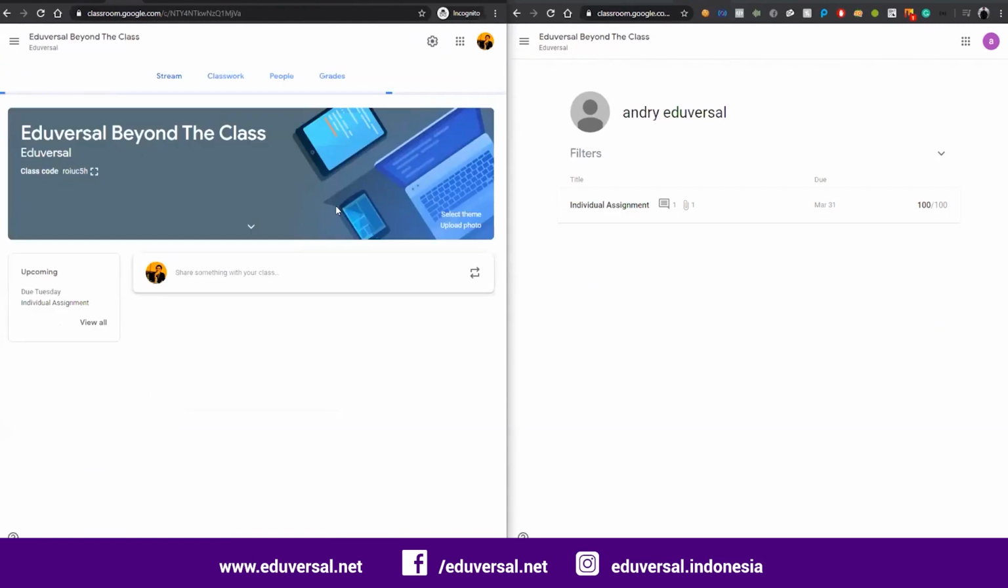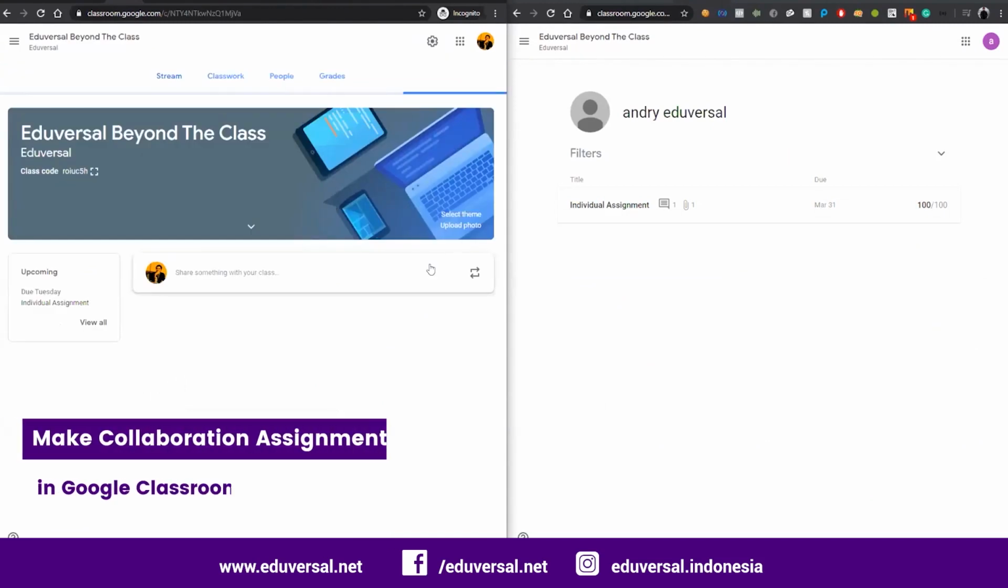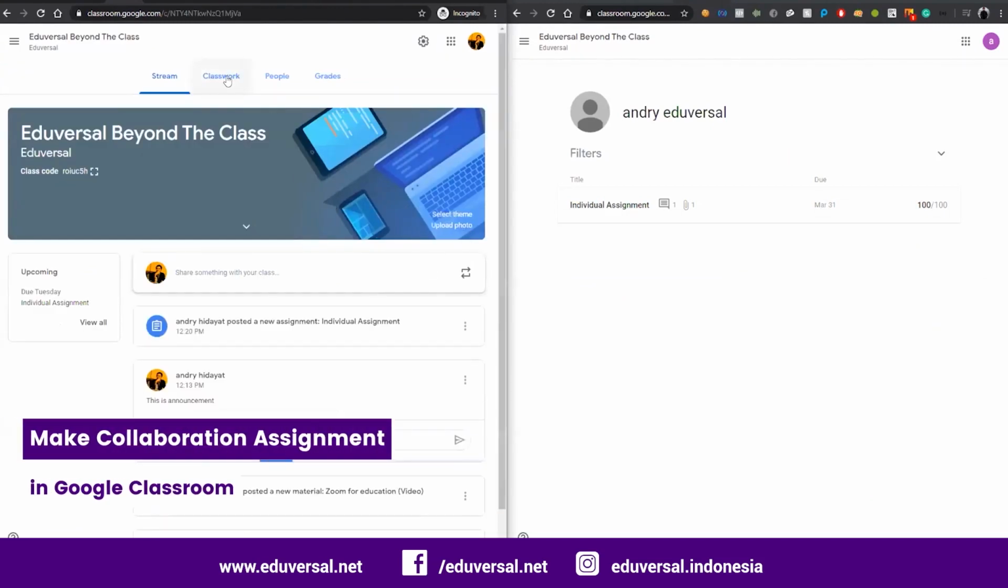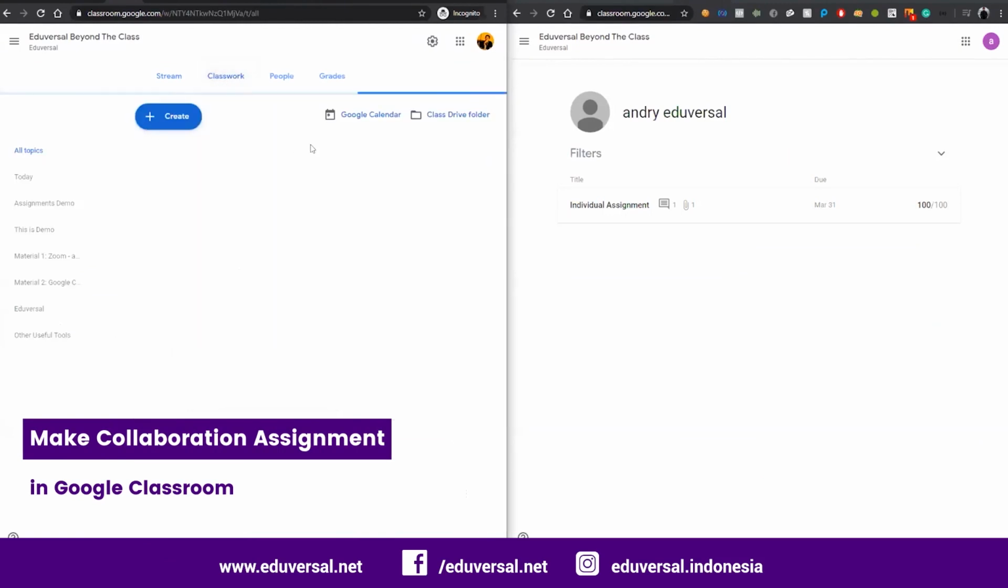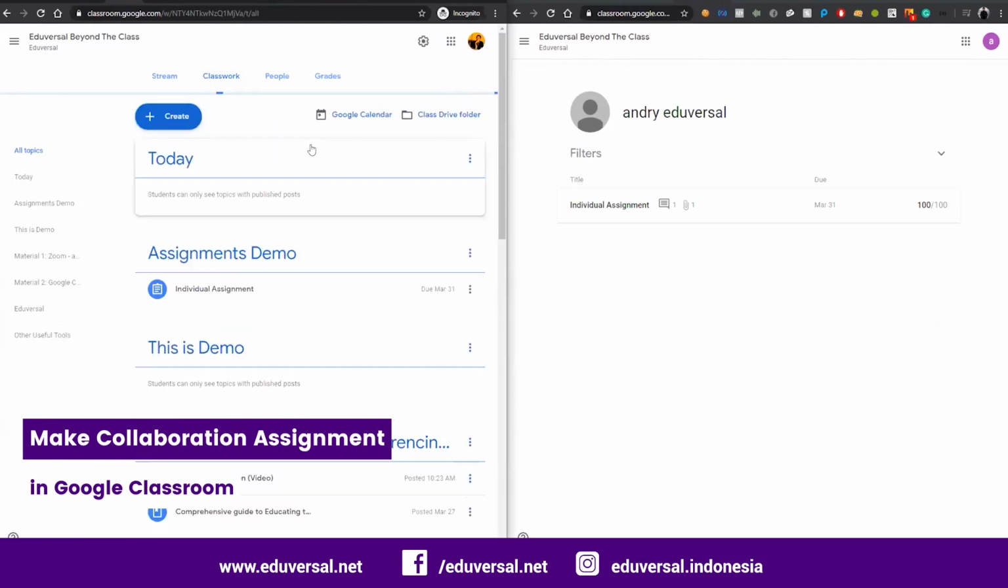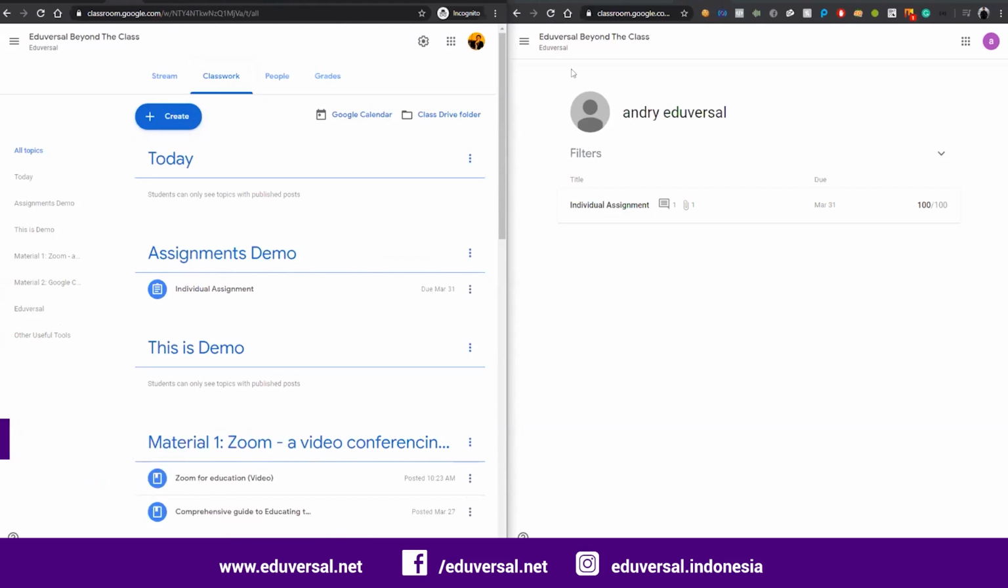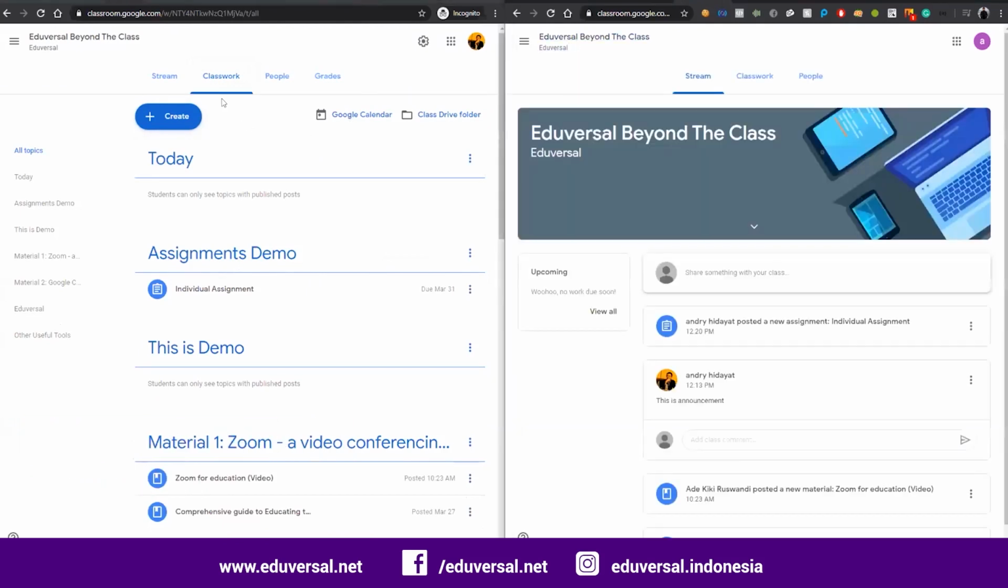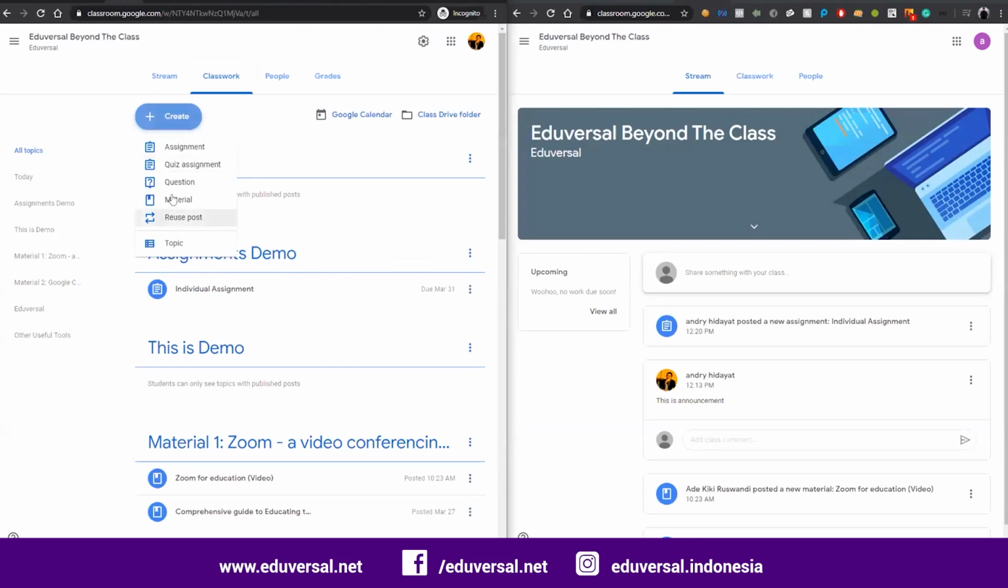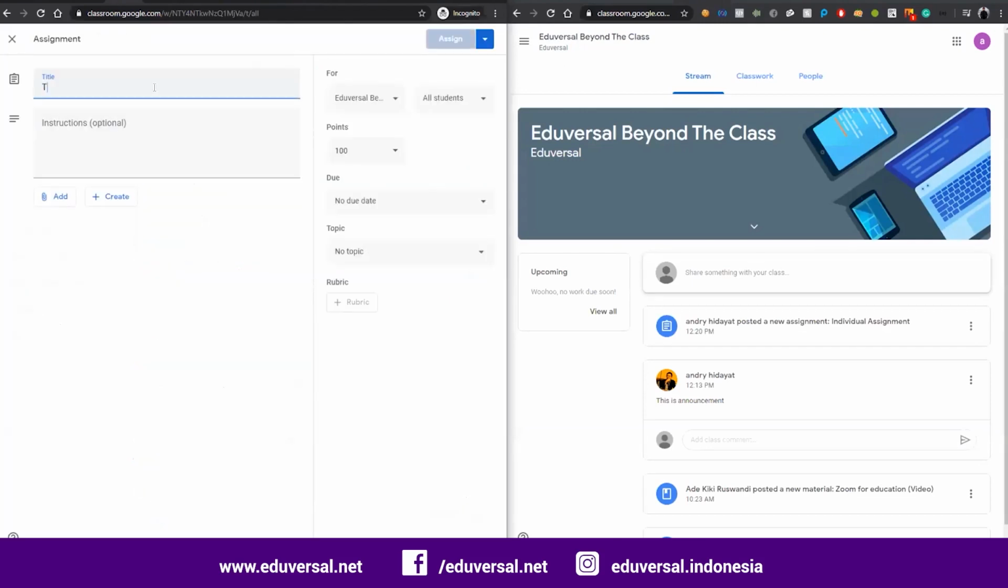And let's move to the collaboration type of assignment in using Google Classroom. Personally, I sometimes use this type of assignment when we are dealing with presentation type or collaboration type of assignment. So let me create some assignment, for example. We can give the title, this is collaboration.